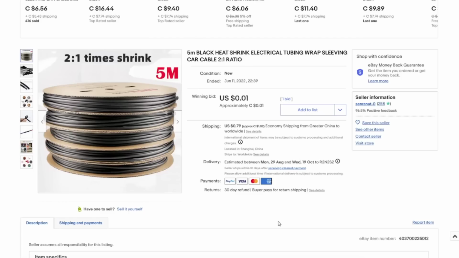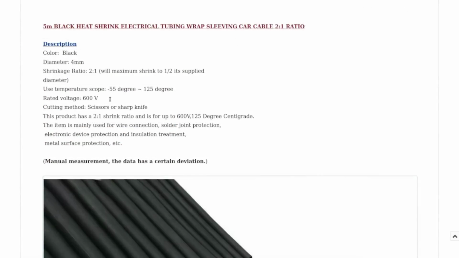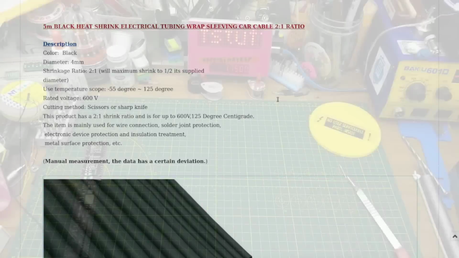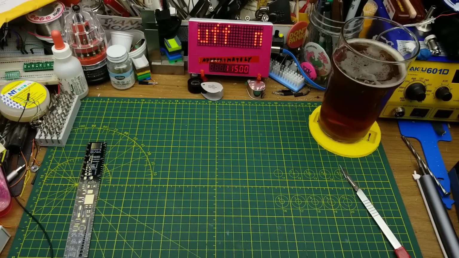Ah, this is why I bought it. 1 cent at auction for 5 meters of this stuff, plus $1.02 shipping. So this cost me $1.03 Canadian for 5 meters of heat shrink. You can't pass that up. It claims to be able to withstand 600 volts. There's no way I'm going to use it on anything that big. Maybe 60 volts. Well, that was useful, if not too exciting.